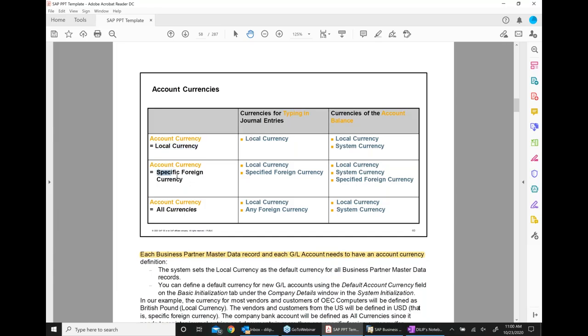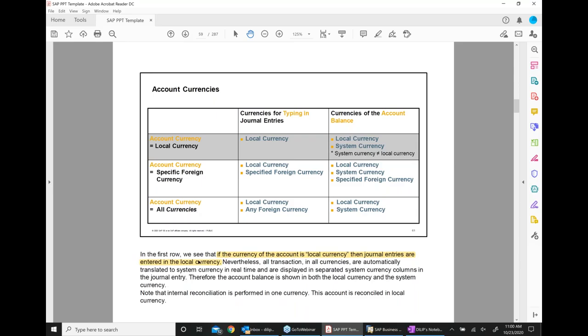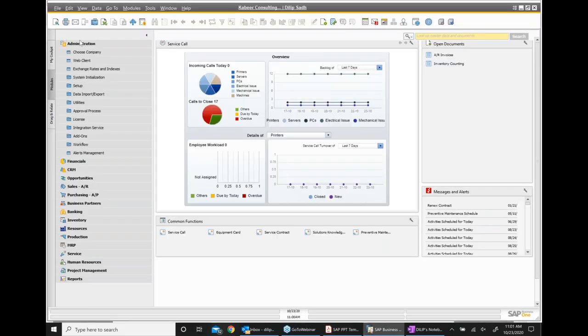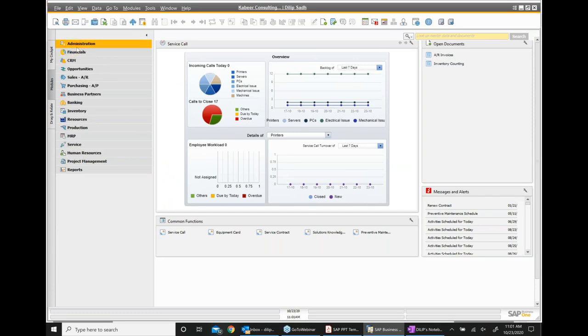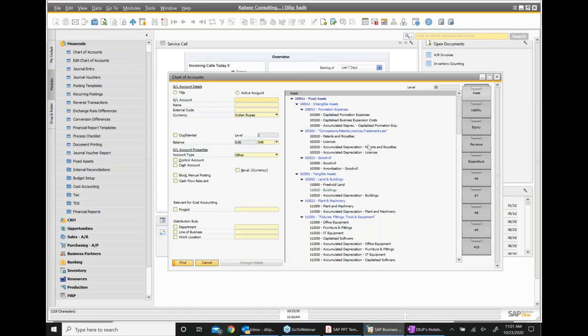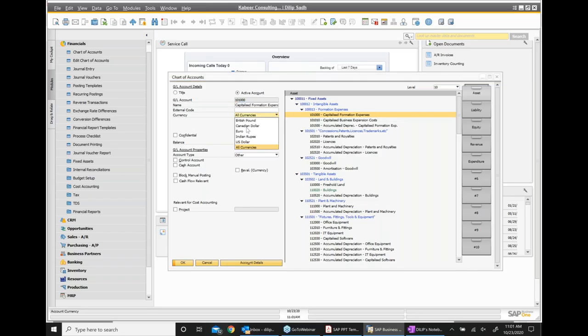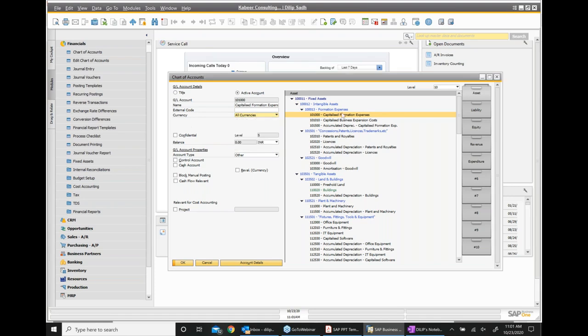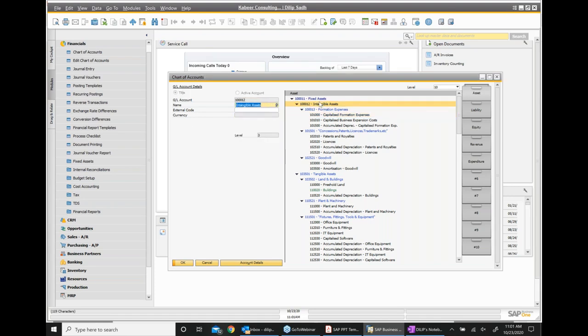In the account, you can have any foreign currency. You can maintain all currency. Let me go back to the GL. Let me go back to the chart of accounts. So this is the chart of accounts. Right? Now here in the chart of accounts, we can have multiple currencies. British pound, Indian rupees. If we click on it, we can select what currencies we want.